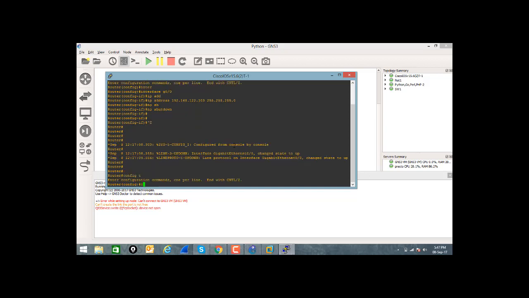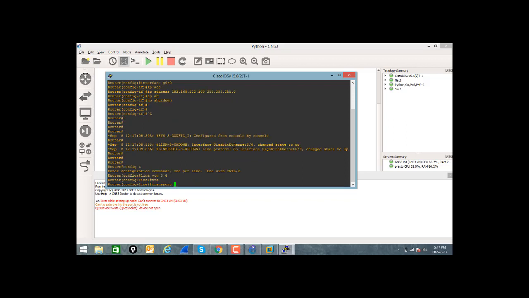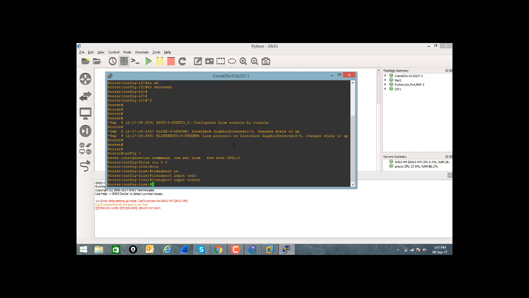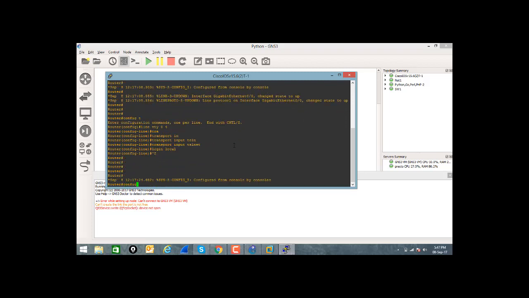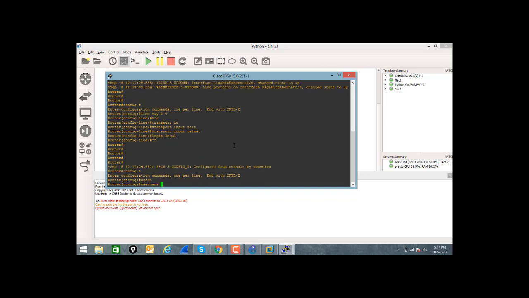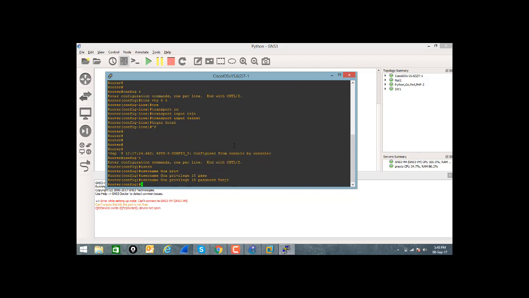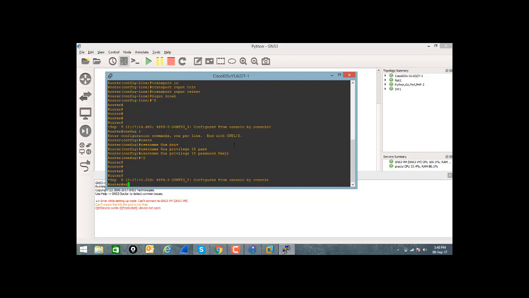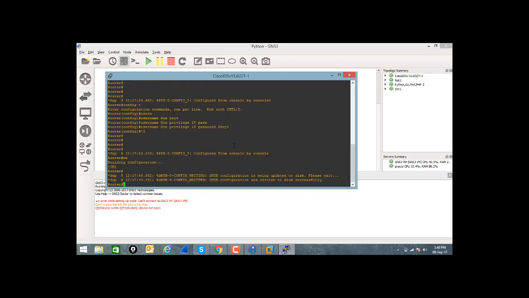Now let me go to a line vty, and let me give allow input telnet and login local. Hope you all must be knowing this command. Now I'm creating a username, for example Goa, and then I'll give privilege mode as 15 and then password as Benji. So everything is fine. Now let me save it. It will write to my disk.